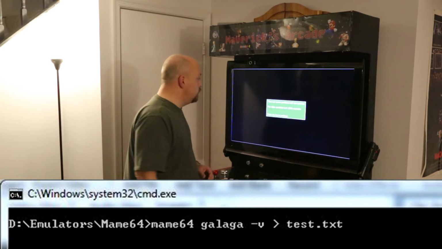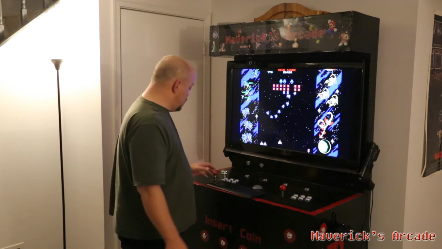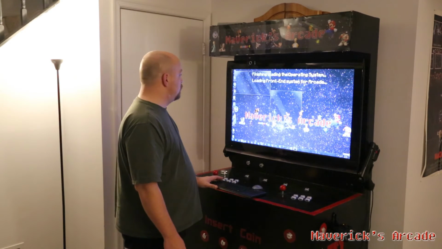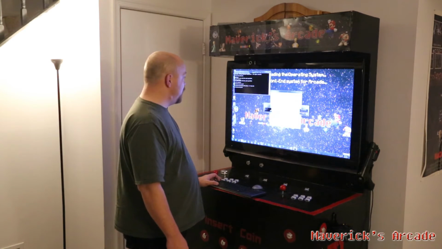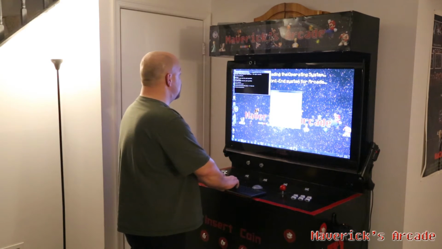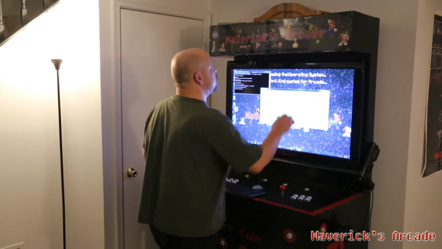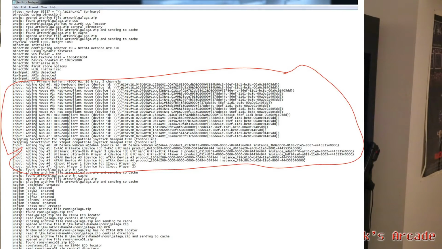So when you hit enter, the game comes up like normal, but then hit escape. And then when we look back at the command window, we'll just type in test.txt. And again, I will show a close-up of this file for your viewing. Grab my mouse.